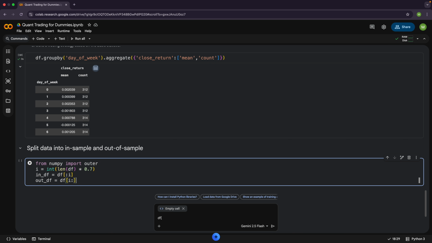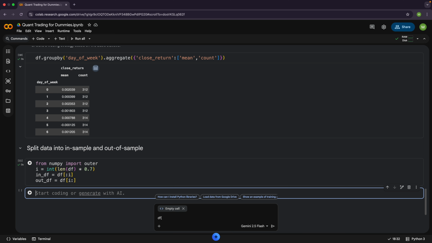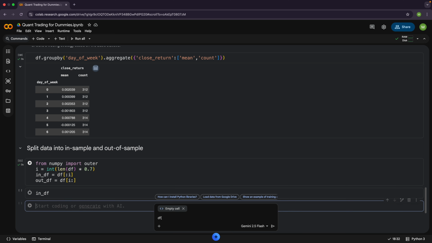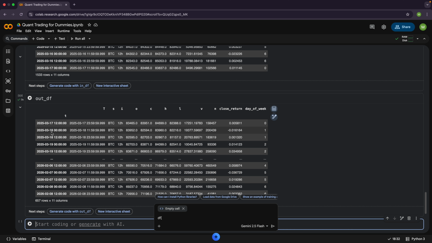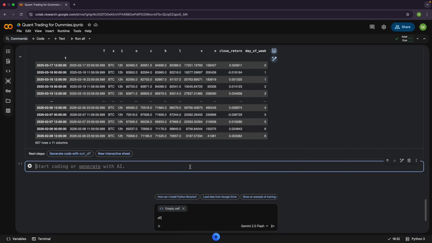So that's our code, and we just run that. I like to do a quick empirical check to make sure that it's split correctly. You can see here from 2023 to 2025, the 17th. And now if I do my out df, my out of sample, we can see that it's split correctly. Now our goal is to find our generalized statistics, so maybe I'll make a note here.